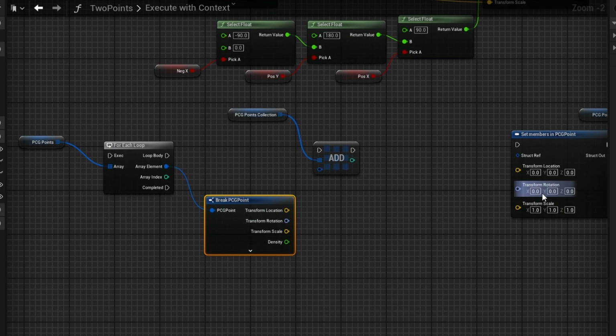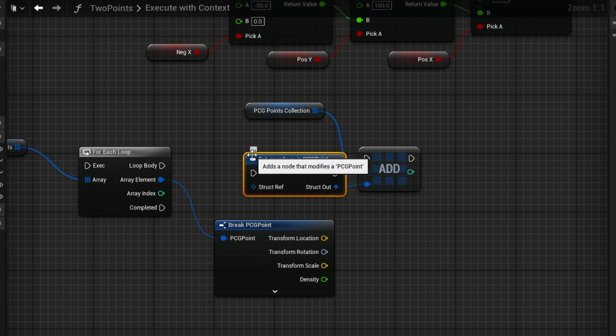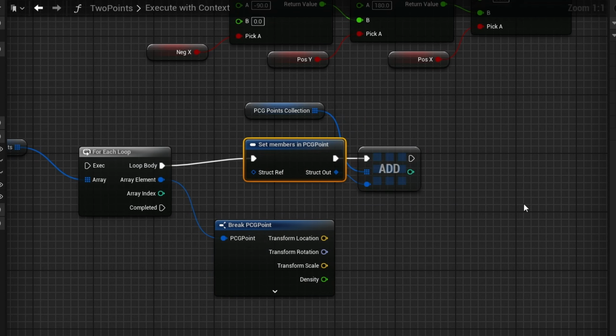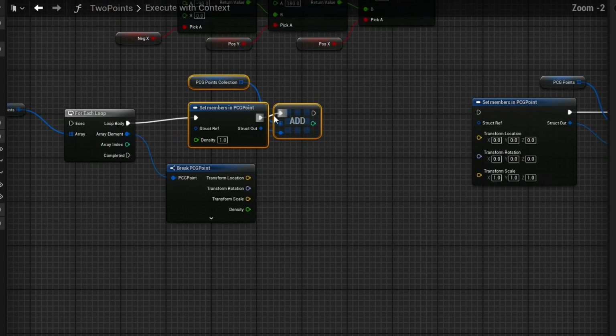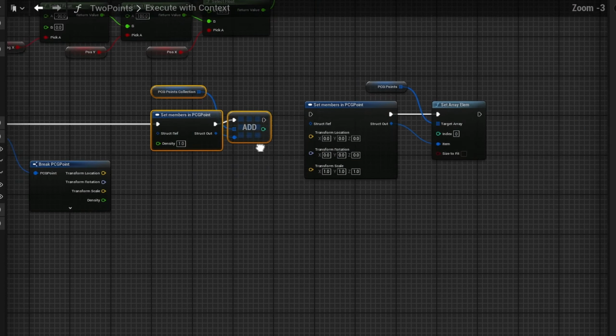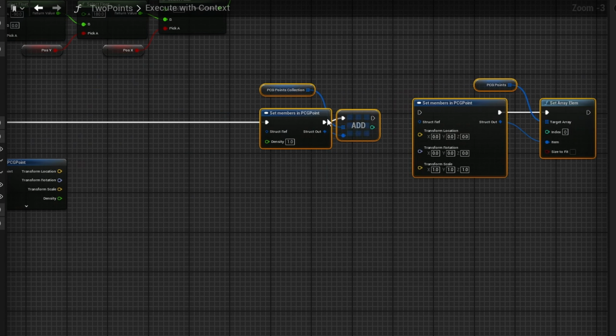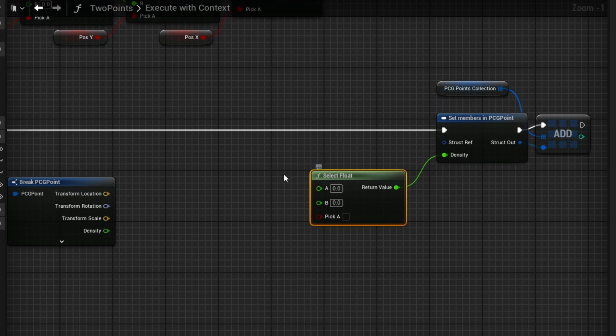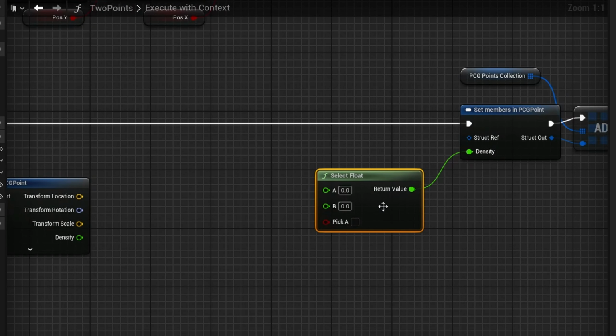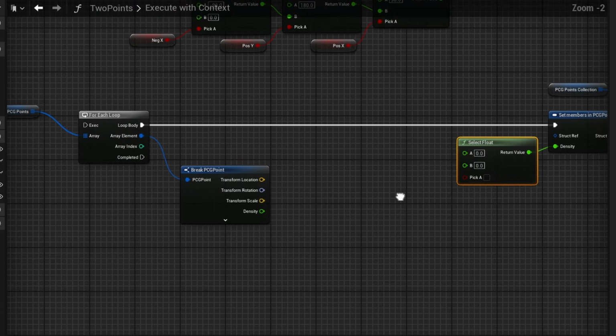But effectively, from this add node, we can search for set members in PCG point, plug in our loop body in here, and then this into the add node, and we need to be setting the density. So we're going to be controlling the density from here. And we're going to need a bit of room, so I'm going to take all this and drag it over to the side. From our density node, I'll grab a select float. And what we need to see is if it has completed any of the loops.